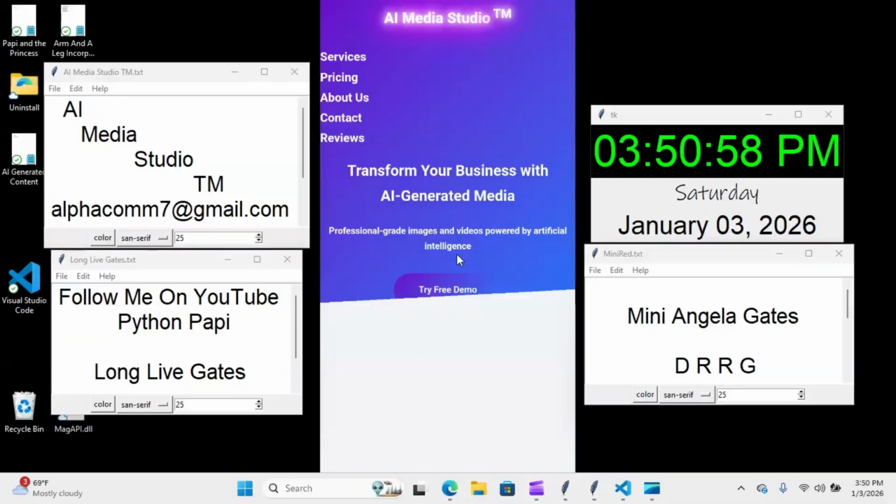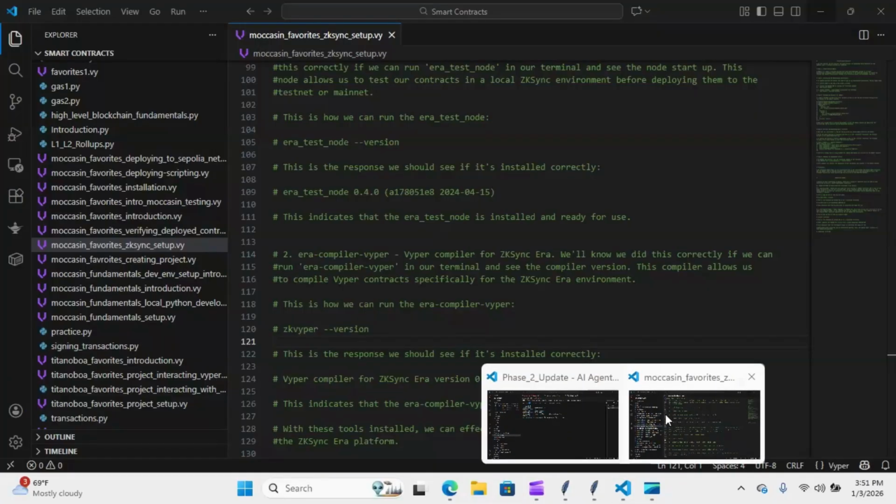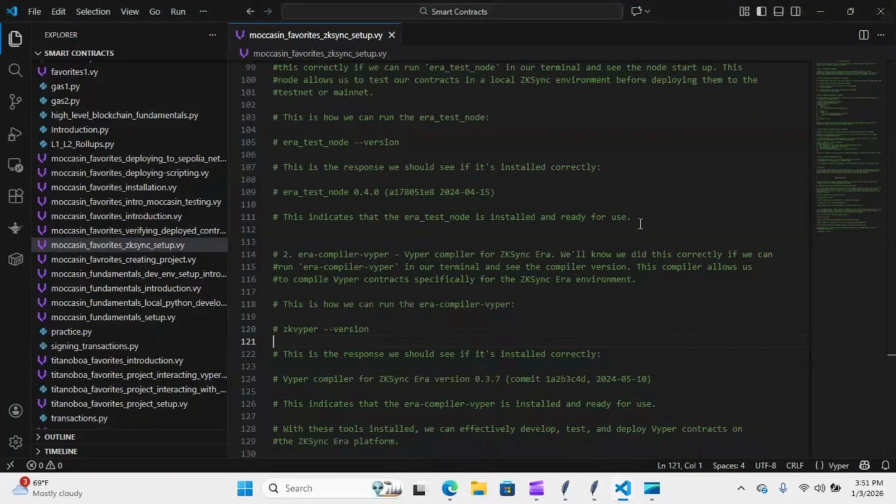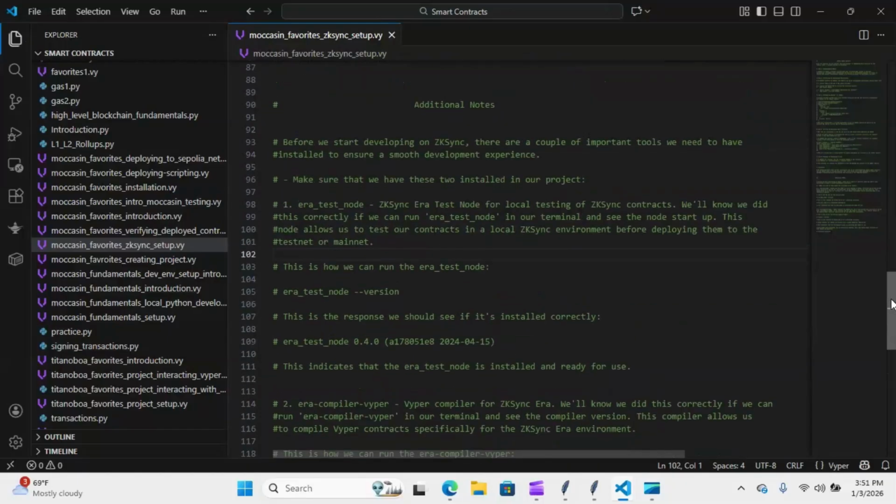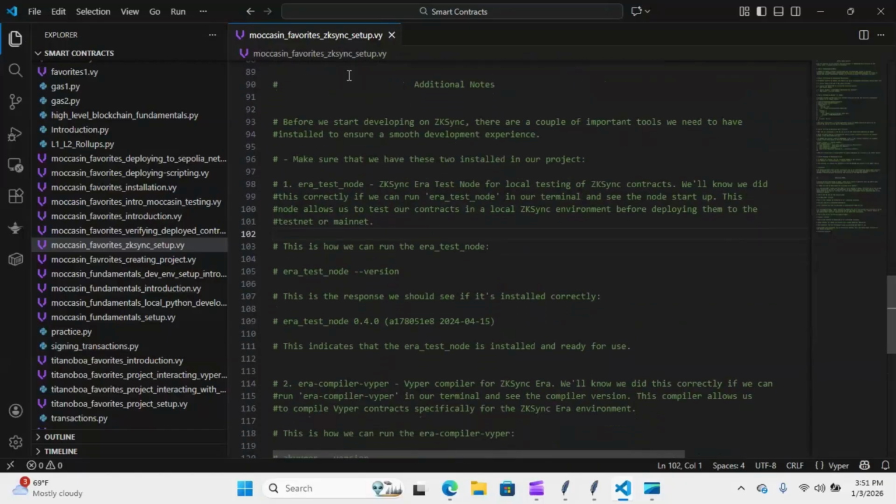All right, on today's episode of Python Papi, we're back inside our small contracts project. Let's have a look at what we're going to be going over today. Now, today we're back inside of our Moccasin module, and we're going to stay inside of our ZK Sync setup section of the module because I did want to go over some additional notes with you before we actually wrapped up this section. So let's dive in really quickly.